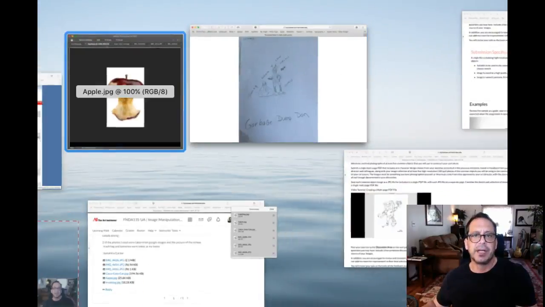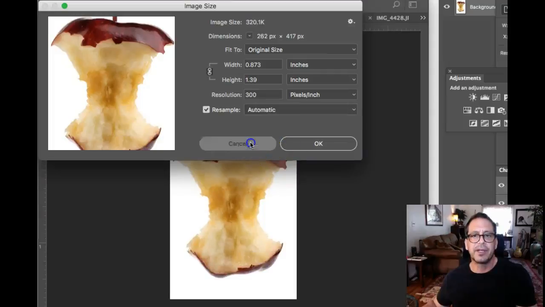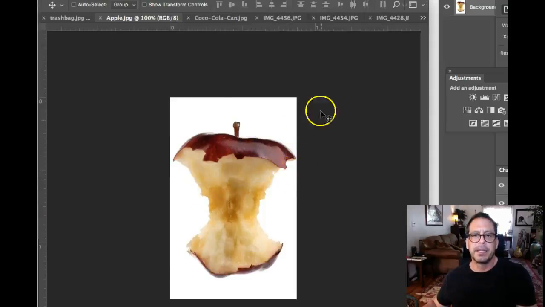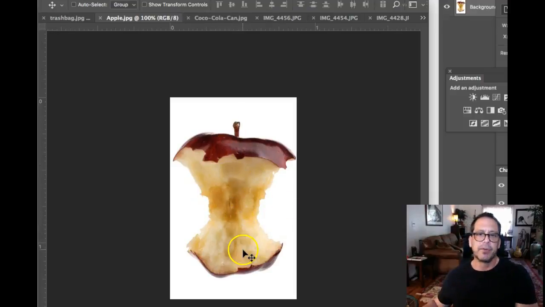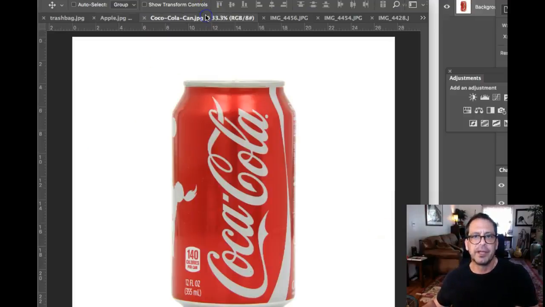For that reason, you can't just place this in the image composite and stretch it to increase the size, because it will get all muddled and it won't be very clear. So I would recommend that you find a high resolution apple for this particular piece.